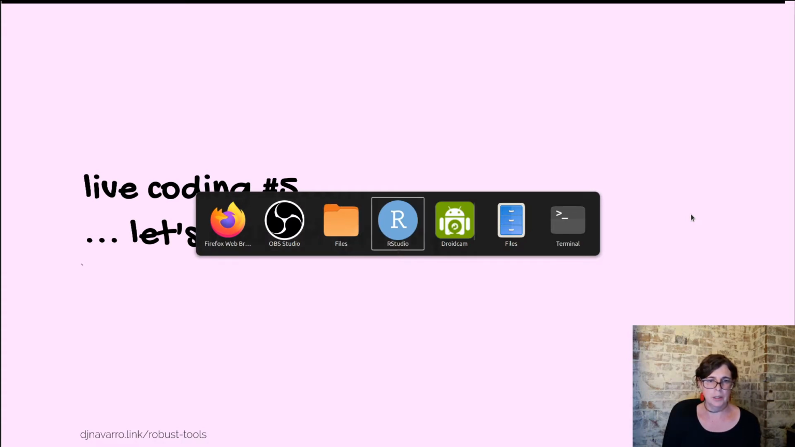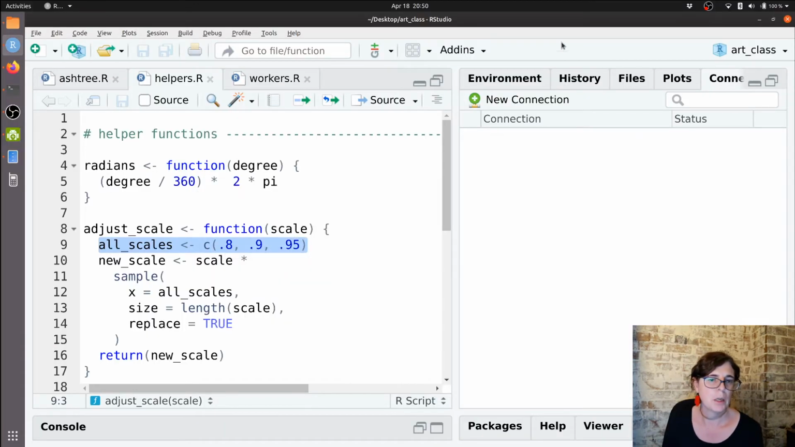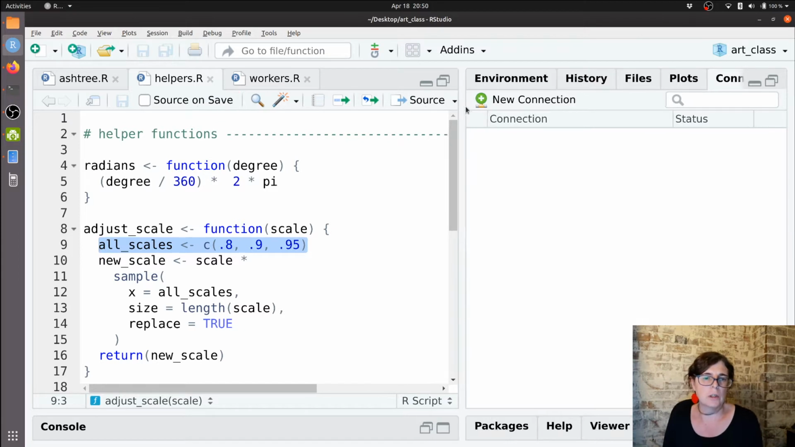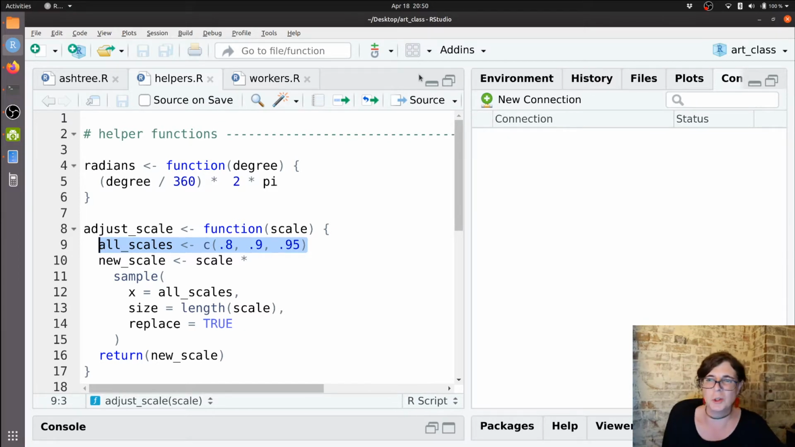So let's go back to our code that we've been developing as we go and think, okay, there have been a bunch of things that I've just dropped into functions along the way. Like there's this all scales thing, which was in one of our helper functions. And what that's talking about is, when I take an old tip and I turn it into a new tip, how long is the branch going to be? And what are the possibilities for the length of the new branch? Could it be longer? Could it be shorter?